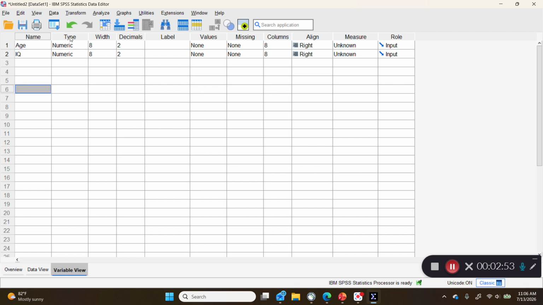You always want to make sure it's numeric. You can't do statistical analyses if they're string. So sometimes when you copy and paste from an Excel file or a table, you just want to make sure it still has it as numeric. I like to always have two decimals. The labels are, if you're going to have a lot of files, you might want to write what they actually mean, research questions or more information there. I typically leave them blank.